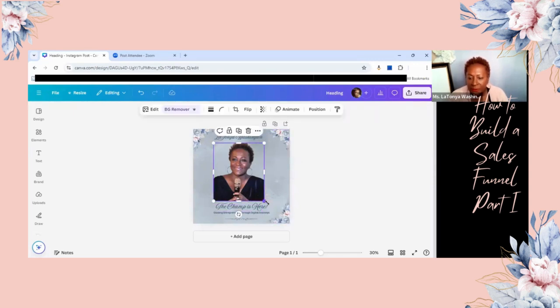Now, maybe I want my picture to be bigger. I just take my little arrows and I make my picture bigger. I can make it smaller. I can widen it out. I can do however it wants to do. Now, remember, when I make it wider, it's going to take some of this stuff away.